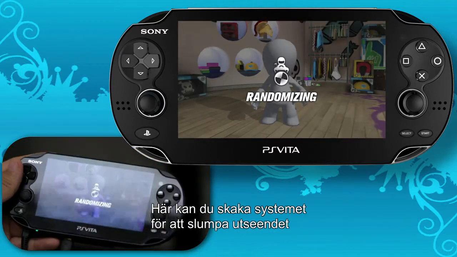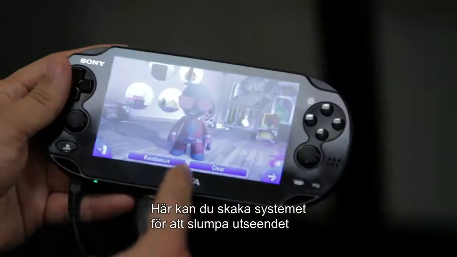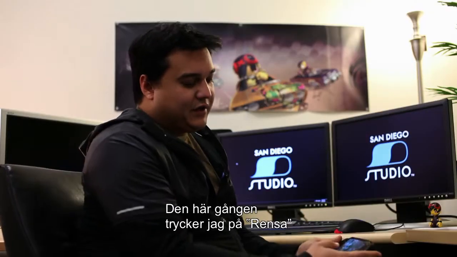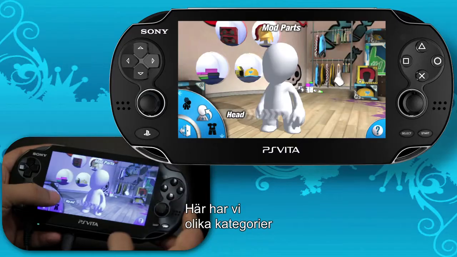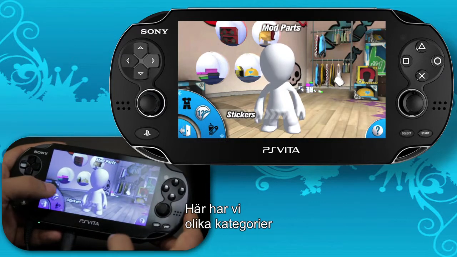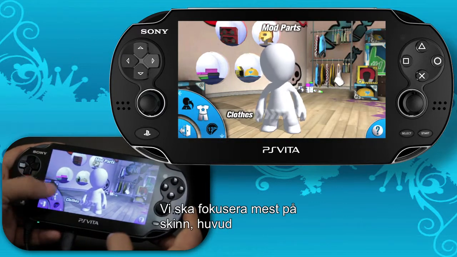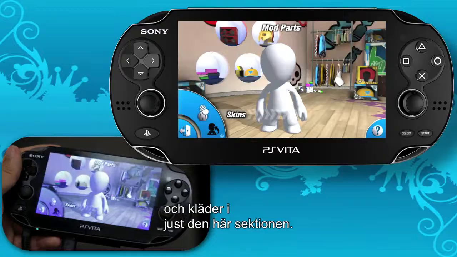From here you can shake it, that'll randomize. Or you can hit the randomize button. For now, I'm going to hit clear. I'm just going to work with a blank mod. So here we have different categories for parts on the mod. We're going to mainly focus on skins, head, clothes for this particular section.